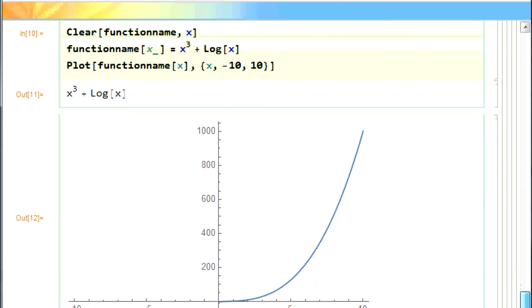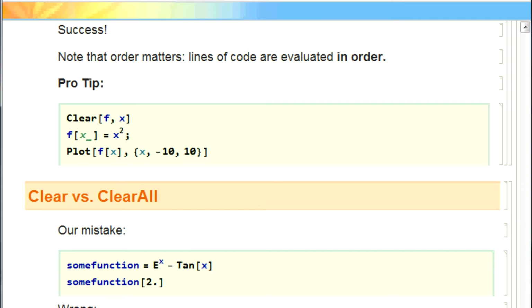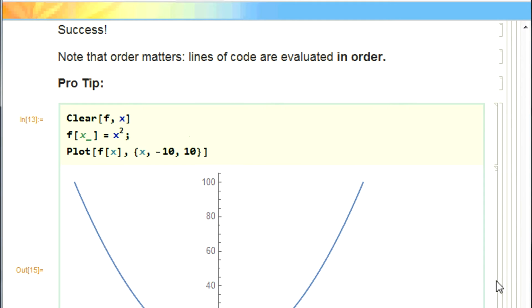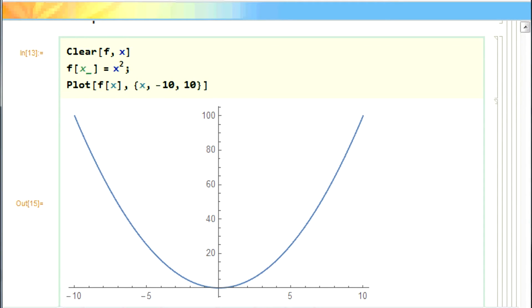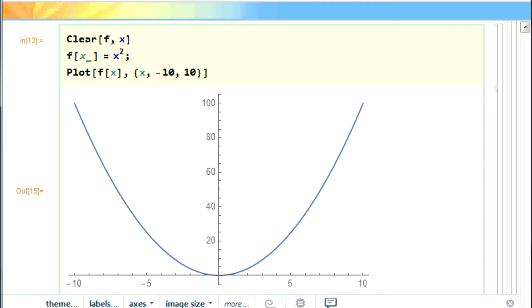Here's a tip. While you can run the Clear command anywhere in the notebook before you run the corrected function definition, it's always safe to clear each variable at the top of any cell, where those variables are used on the left side of an equals sign. With Clear at the top, no matter where I place the cell in any notebook, the Clear command ensures that no other definitions can interfere with my code, and I only have to run this cell once to get my plot.